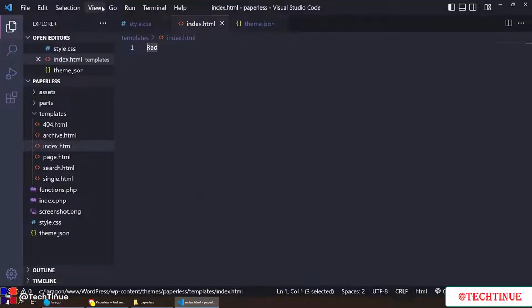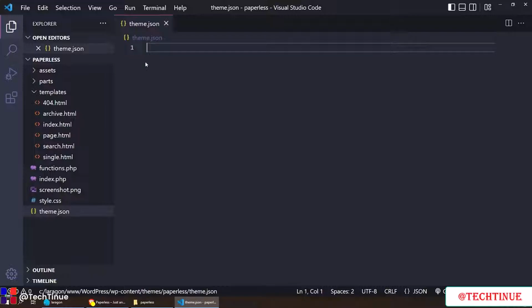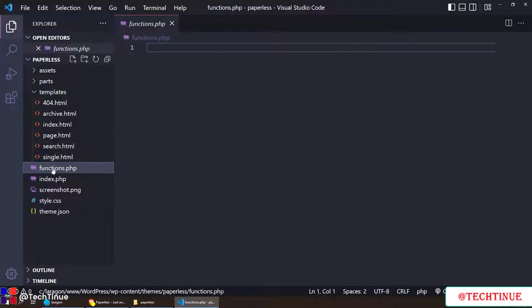But I'll probably change the settings in a second. So we're using an actual page for the homepage, which I'll show you in a second. So I'm going to remove this from the index.html and save it, close it. That's absolutely fine. We can close the style.css and we can close the theme.json as well. And the first thing that we need to do is concentrate on the functions.php. Once we get past the functions.php, everything else should hopefully be a little bit more fun to do.